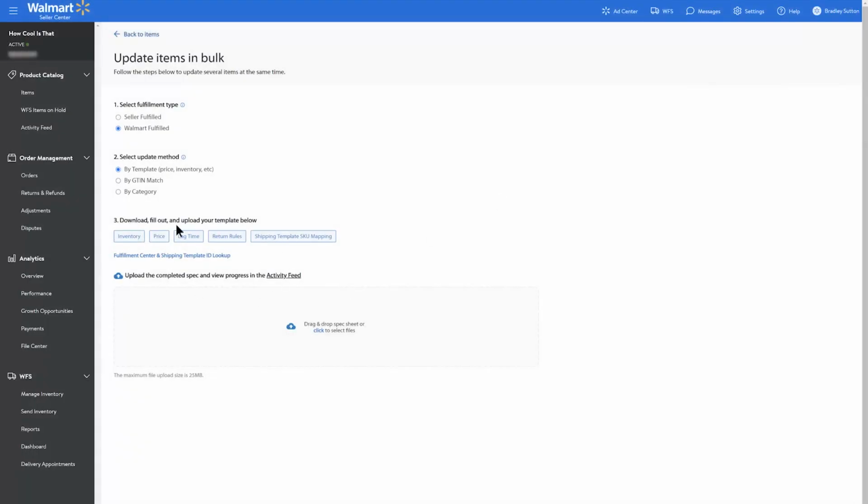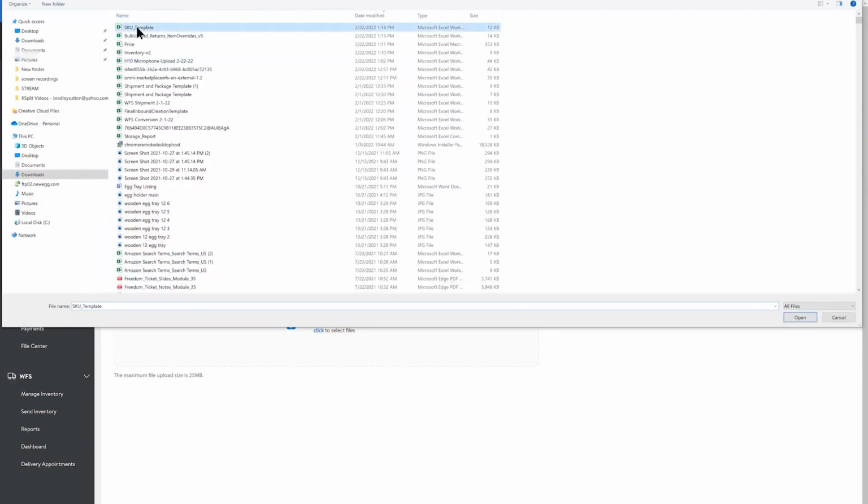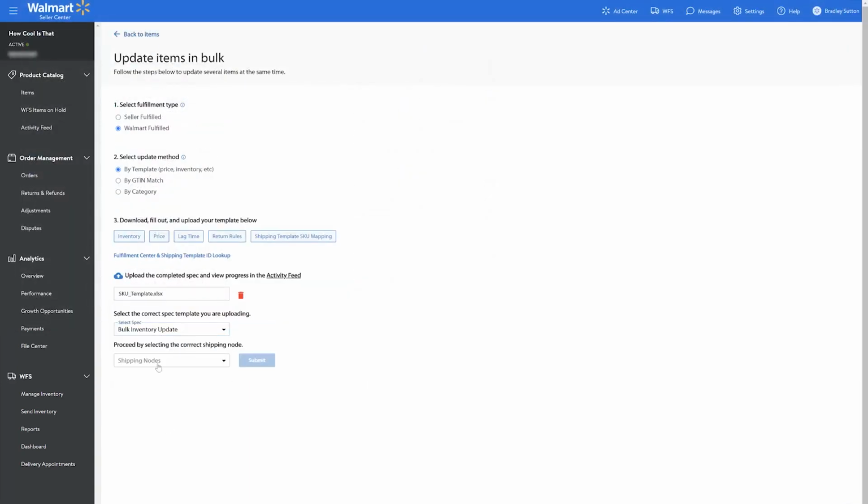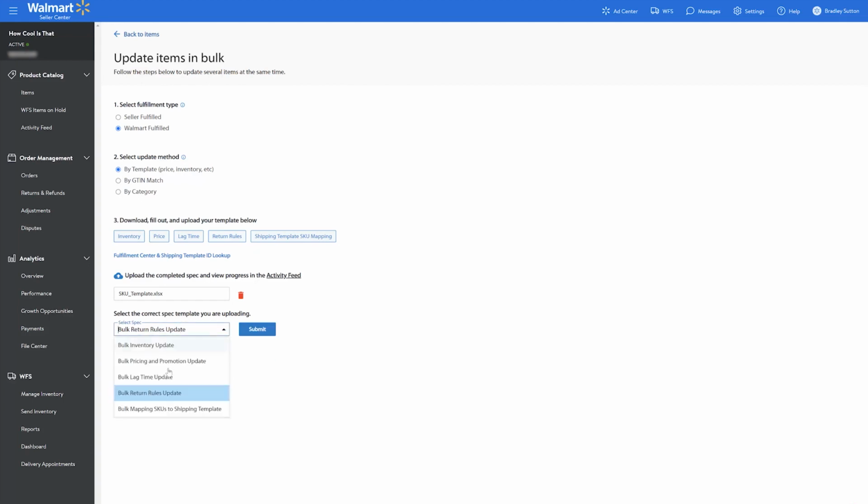And so once you go ahead and do that, you could just download any of these files, go ahead and select the file, and then you select what type of update it is. So most of these will go through. If you're doing inventory, it'll ask you for which fulfillment center you're doing. If you're doing price and promo, it'll ask you if it's a price update only, or if it's a promotional price update. Lag time, return rules, and shipping templates are all straightforward. So very good. That's all that.